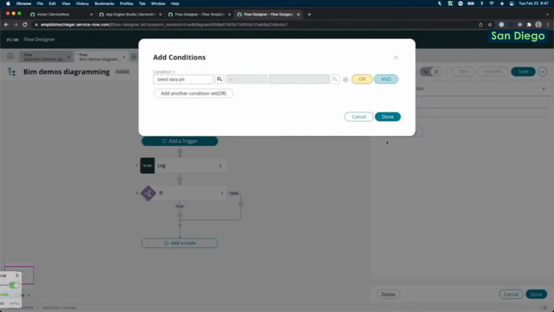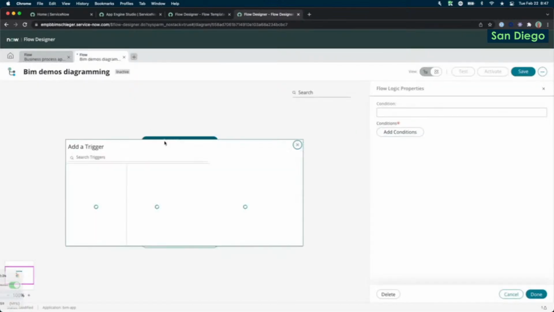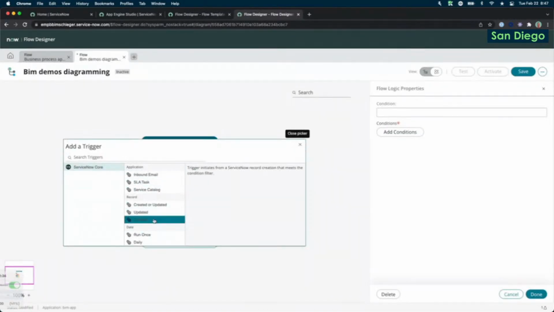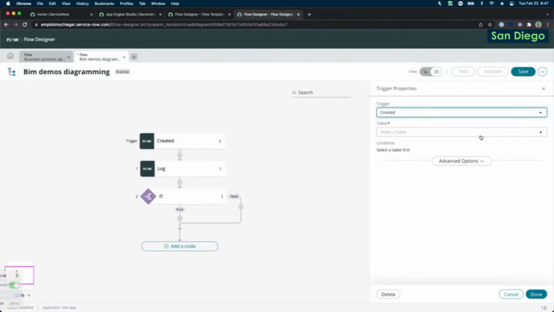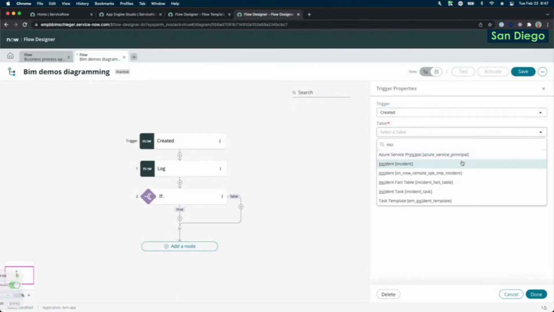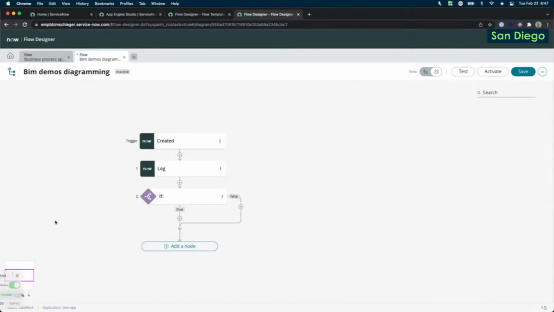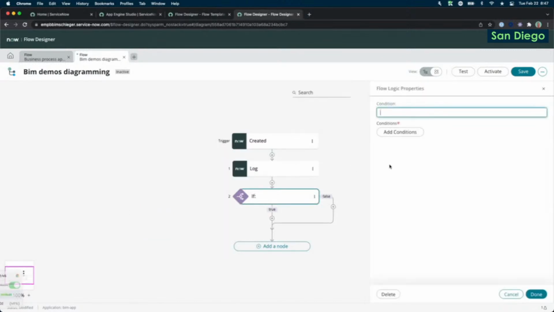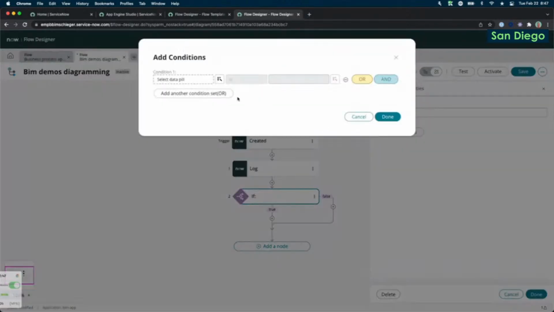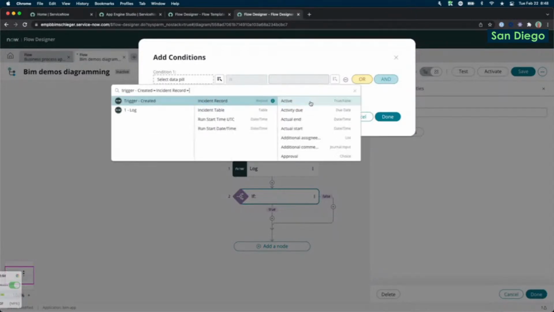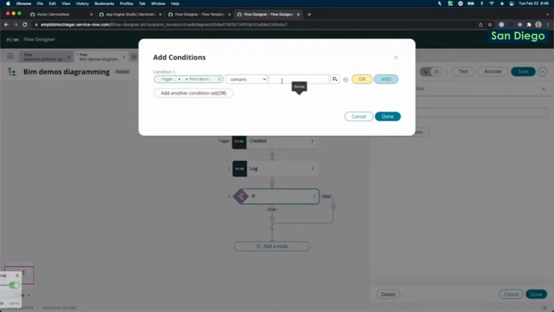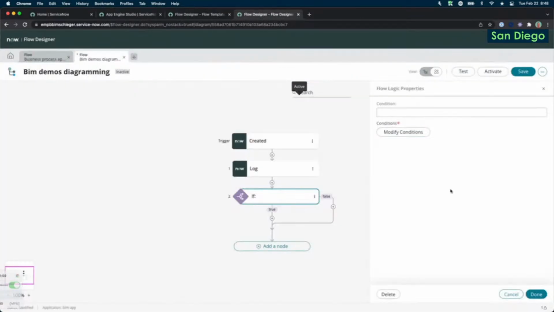Yeah. So one other thing, my trigger disappeared. It's not good. All right. So if I click on my if, I can click to add conditions like I normally would be able to do. It's a great condition right here.